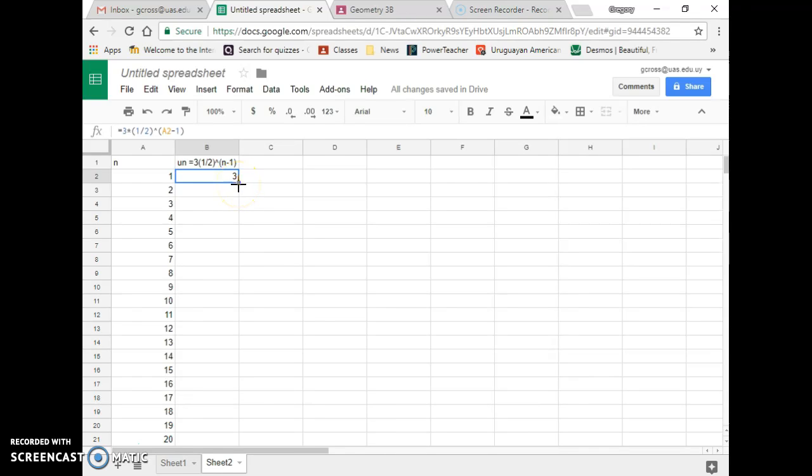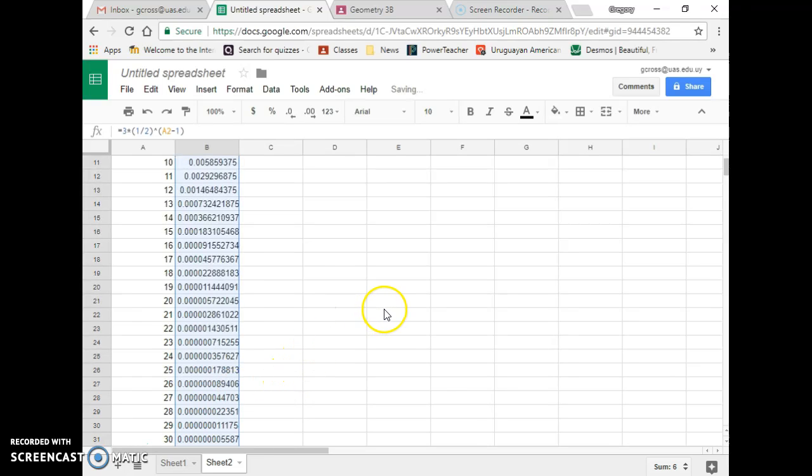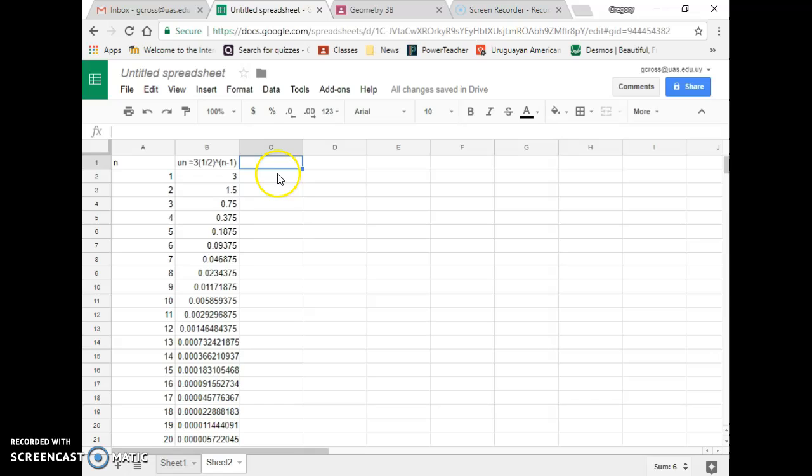Okay? If I click in the corner and pull down, this is going to give me that entire geometric sequence of numbers. Okay? 3, 1.5, 0.75. That is a geometric sequence. The common ratio is 1/2. Okay? And that's what the values would look like. All right? Now, you're going to want to make a chart, a graph of those numbers. You should know how to do that from earlier in the video.